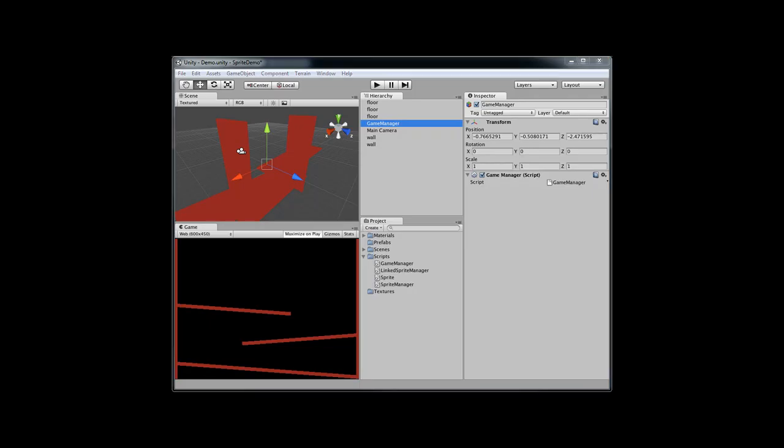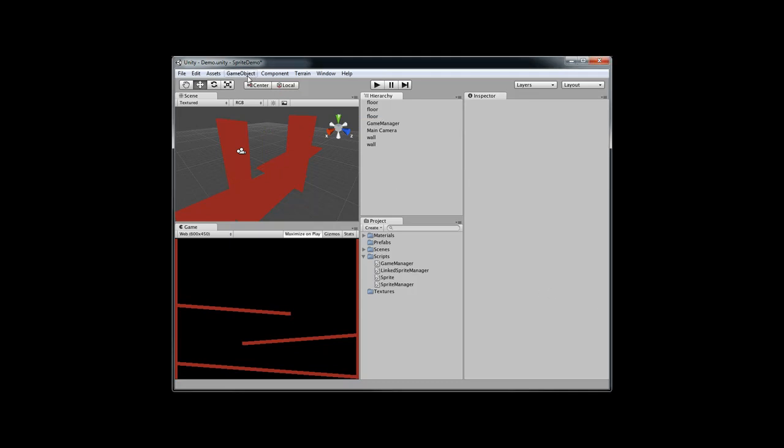Welcome to the next video in this series. In this video, we're actually going to get a sprite up on the screen for the first time. But before we do that, I want to do a little bit of cleanup work up here. What I want to do is come in here and create a new empty game object, and I'm going to name this Level.